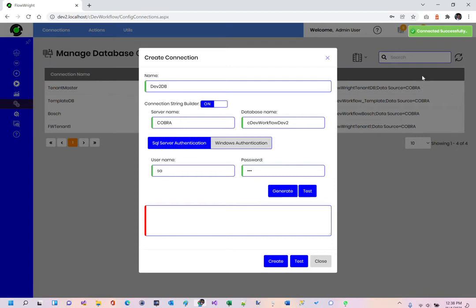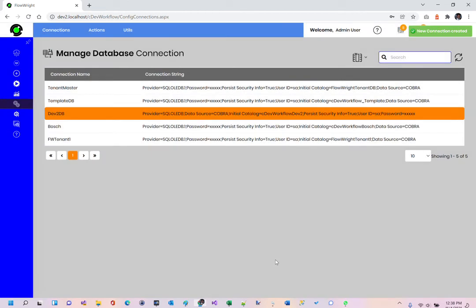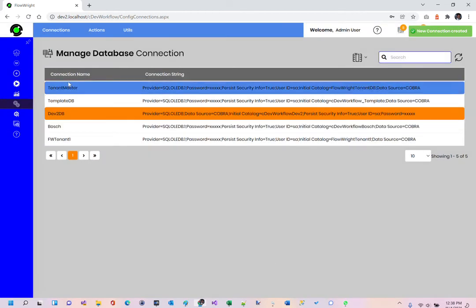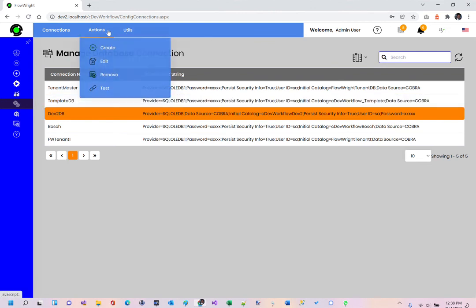connected successfully message is displayed. So here I can go ahead and say generate, and it will put the connection string for me automatically. And I'm going to go ahead and say create, and that will create the connection. You can always select any of these connections and also go into utilities and say actions and say test. This will validate the connection is connecting.